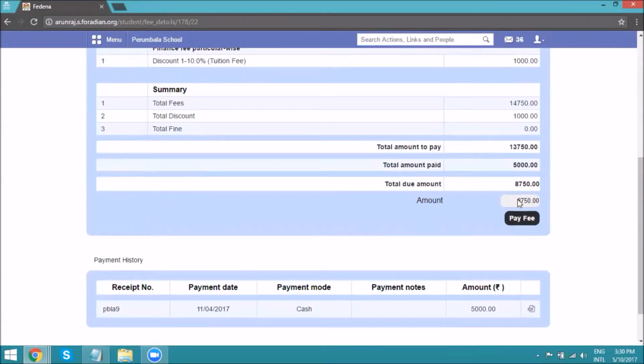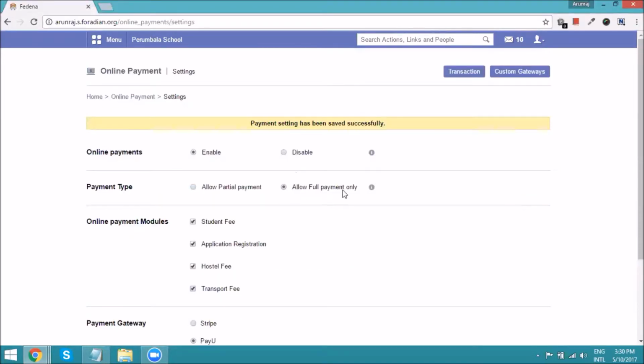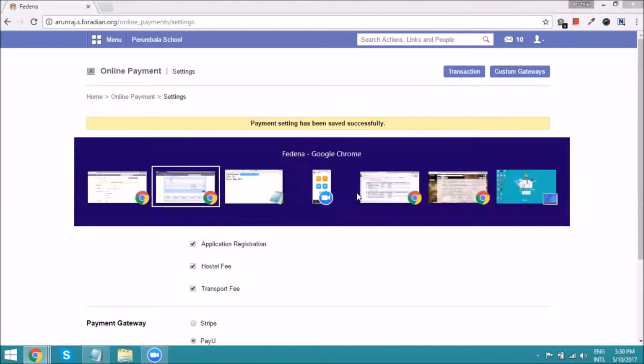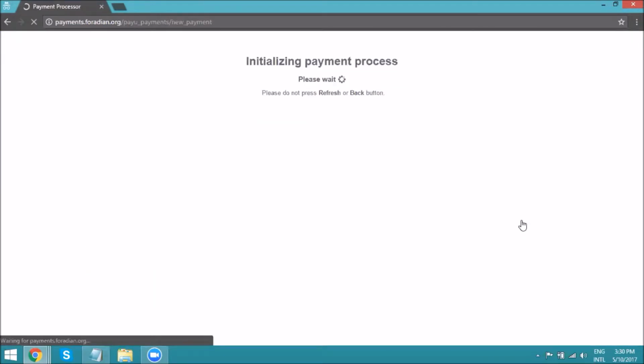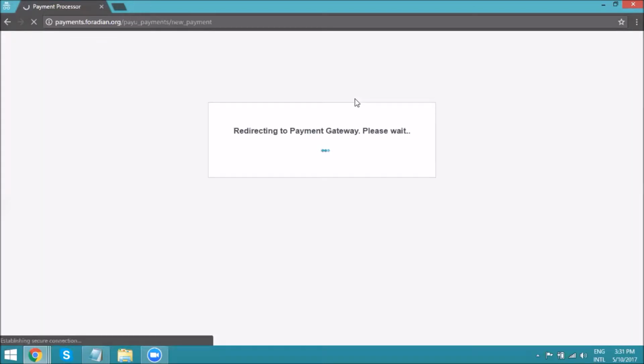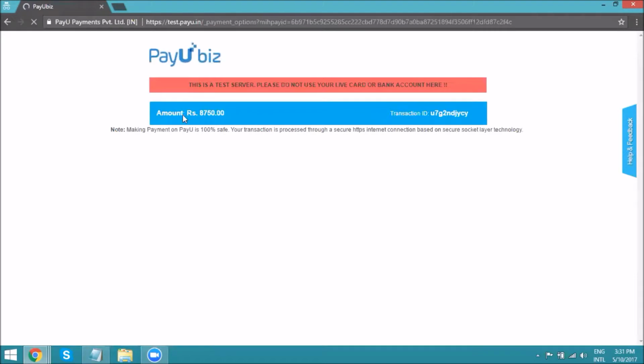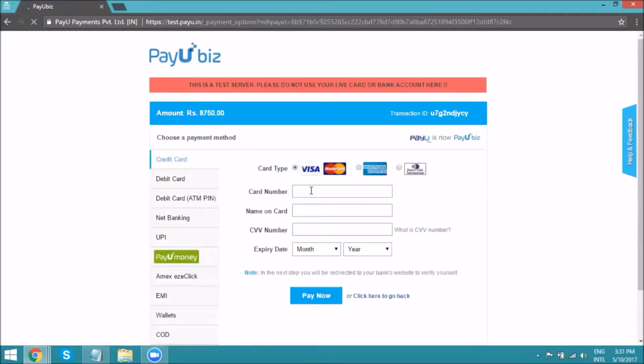And you can see the total amount is showing up here, which cannot be edited since we have selected the setup as allow full payment only. So that is why the amount is unchangeable and they need to pay this full amount when they are paying online. Click on pay fees. It will be redirecting to the payment gateway provider. Whatever the payment gateway that you've integrated, it will be going to the payment collection page.